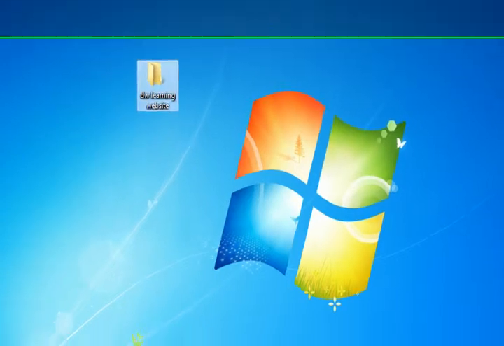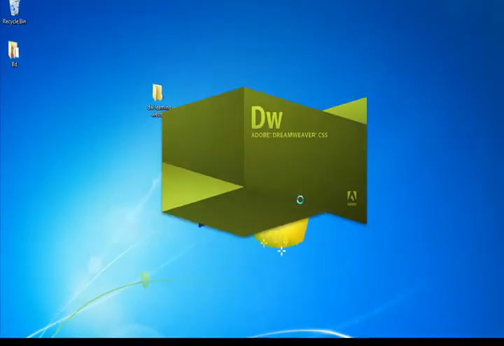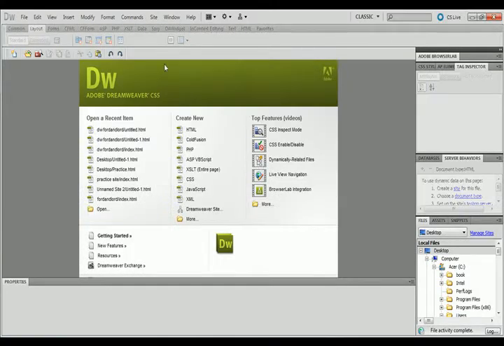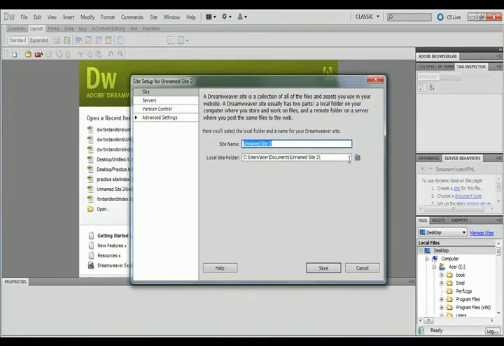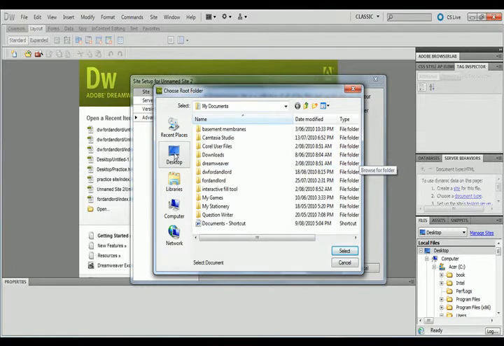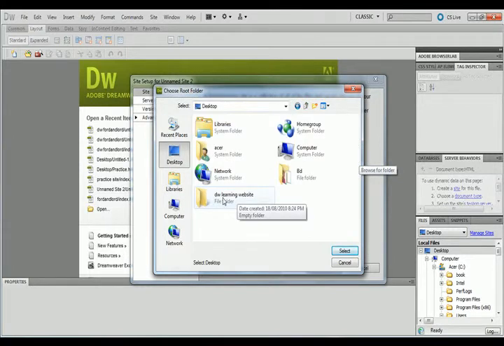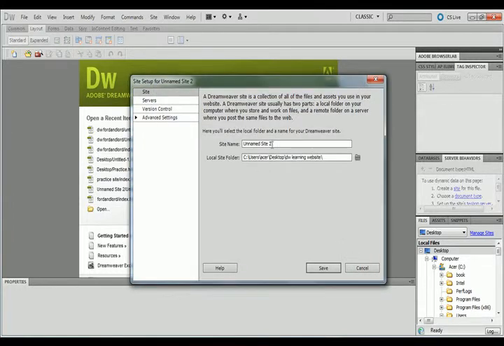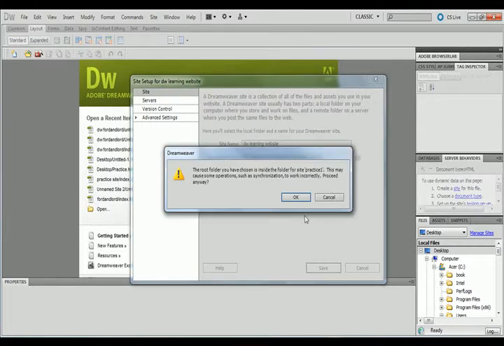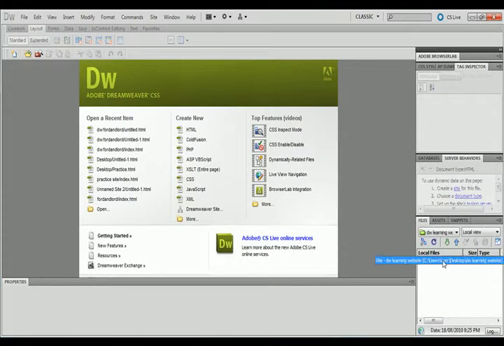We'll open Dreamweaver, site, new site. We'll change the folder. We'll go to desktop, and this is the folder that we just created. Open, select, and the name of the site is DW learning website.